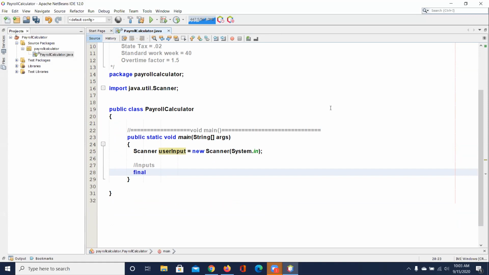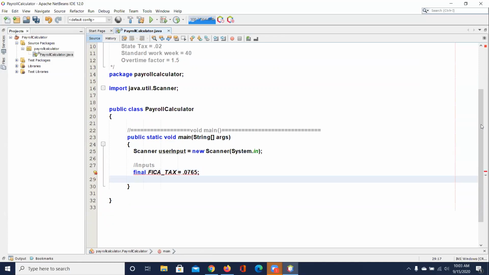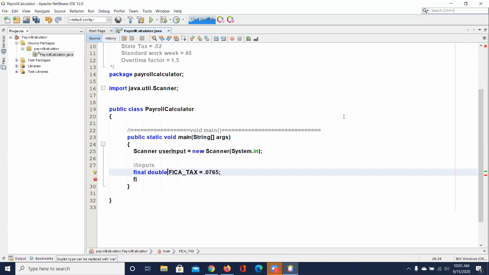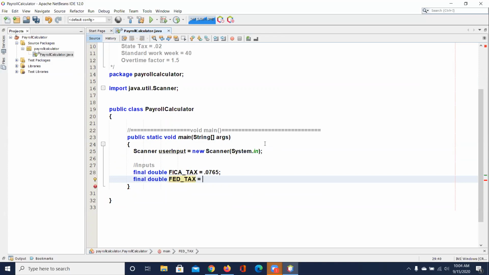So the first one is I need final, and I'll call it FICA tax, maybe. Or just, well, let's see, what did I do yesterday? We can just call it FICA. I'll make it FICA tax. I'll show you why. 0.0765. Oops, I forgot to make it a double. And then I'll have a final double for Fed tax. This is why I put that tax under FICA too. So these would match.